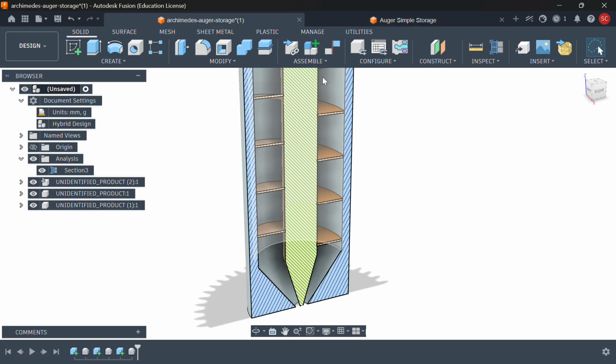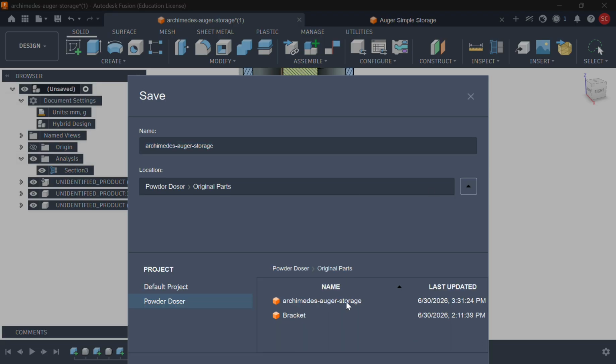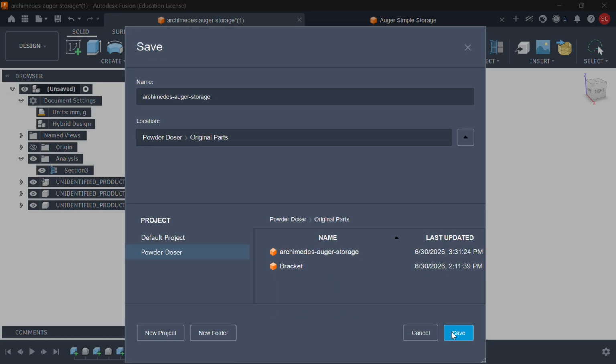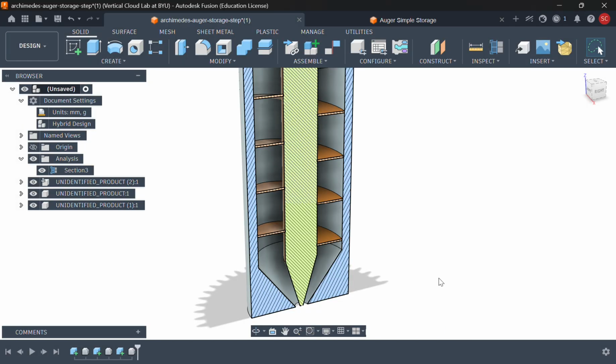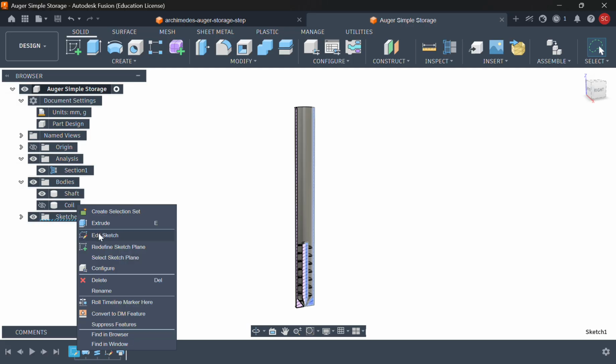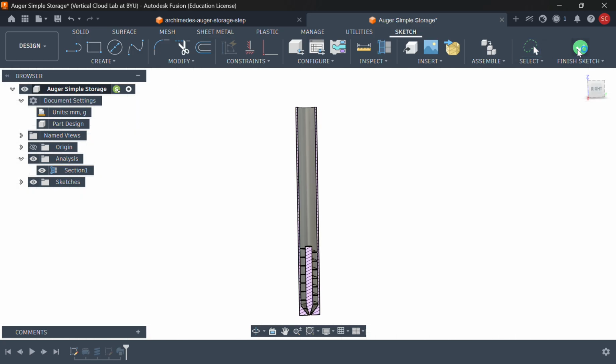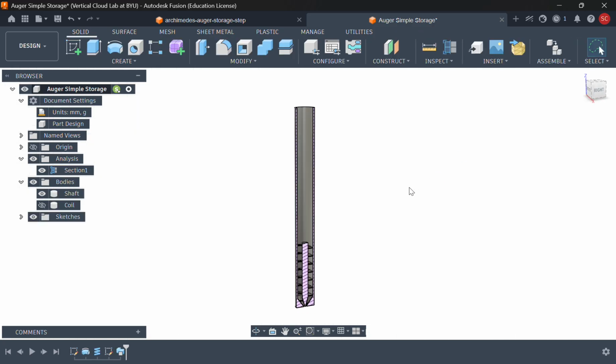And then also, just a good thing to do, I'm going to save this into Powder Doser, but I'll put it into the original parts. I think this is an STL file. And so I'm going to write step here, just so we know for sure. And then it should be saved. There we go. So now we can come back to this anytime that we need. The nice thing about this is that we can go back and change any of these dimensions, and it will affect the whole thing going forward. And super easy to change.